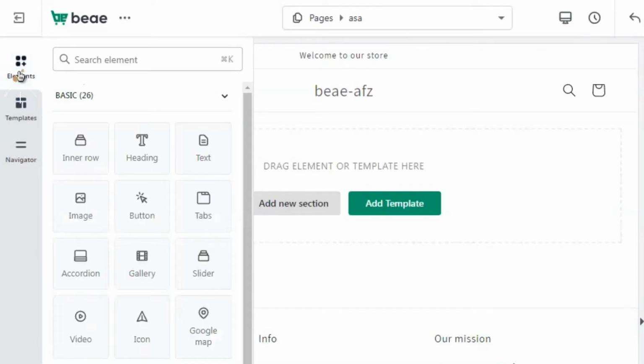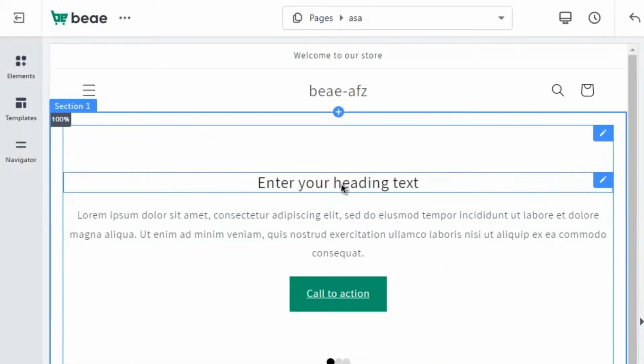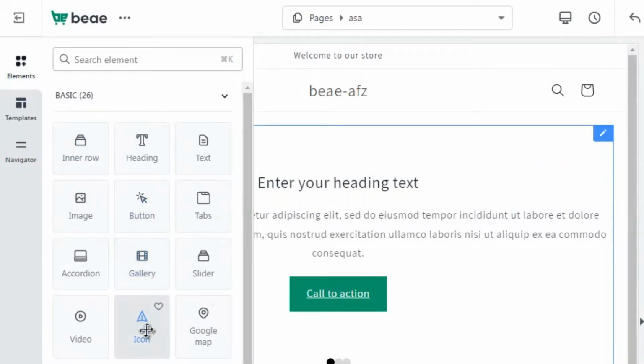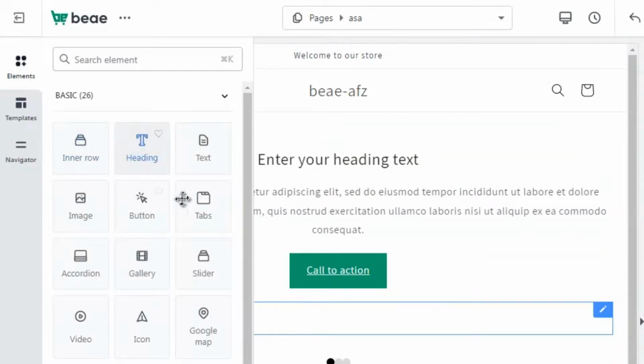First of all, click on this elements option and then drag and drop this slider element on your page, and then you can see our slider element is placed on our page. You can also drag and drop other elements in your slider element.